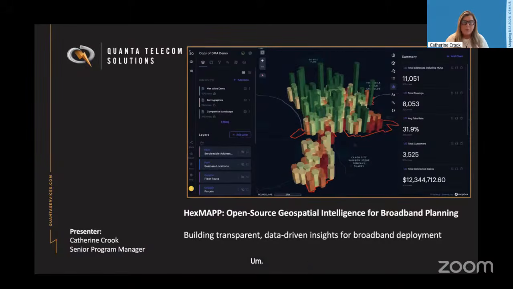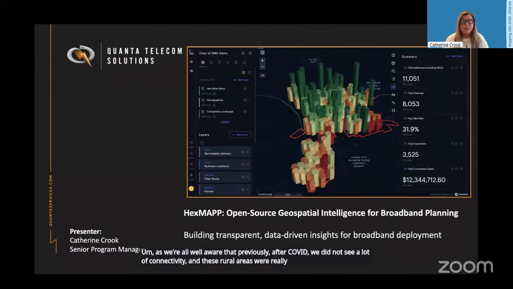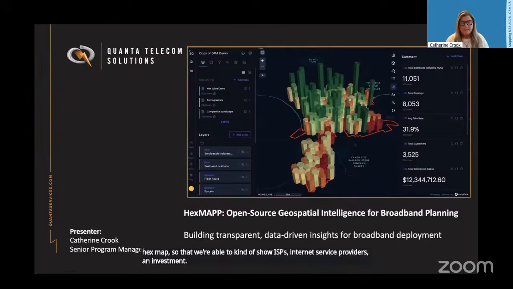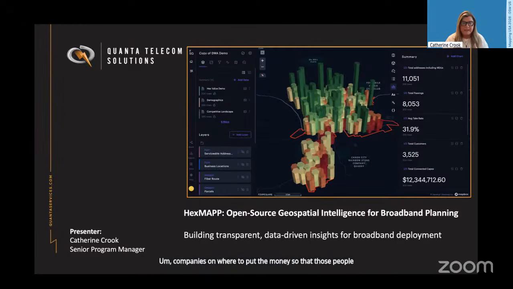As we're all well aware, after COVID, we did not see a lot of connectivity, and these rural areas were really struggling with this. So we developed this HexMap so that we're able to show ISPs, internet service providers, and investment companies where to put the money so that those people can get connected and not have the connectivity issues that they do have.